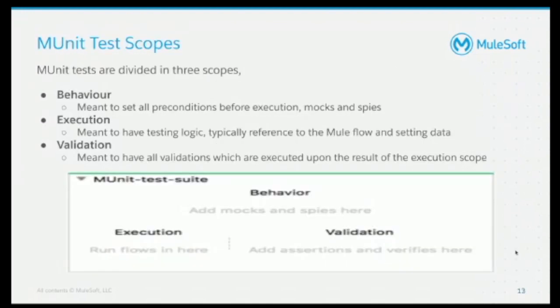So when you look at an MUnit test suite, when we create a test suite for a Mule application, this is how it will look. You will have 3 sections: the behavior, execution, and validation, like I told you. You have tools to do mocks and spies, and you can do assertions. I'll go through each of them in detail, but this is where they will sit.